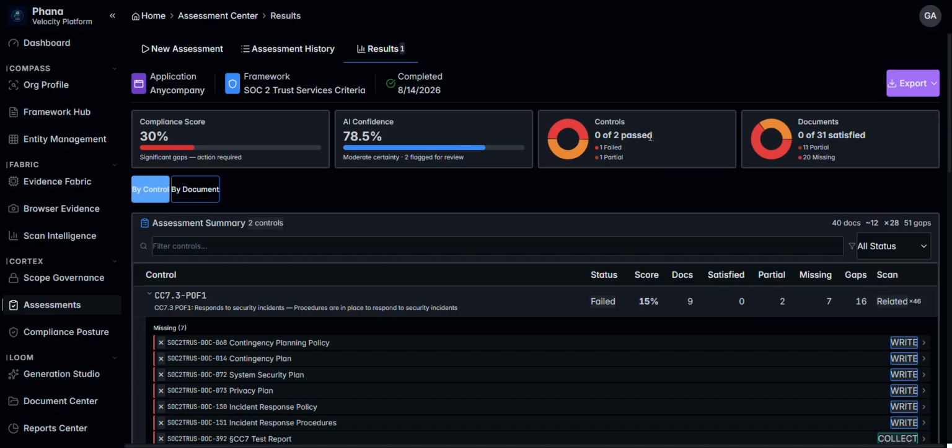On the right side, we can see control and document status. Currently, none of the assessed controls have passed, and the required documentation is also largely incomplete. This immediately helps the organization understand where the major gaps are. Below that, the assessment summary provides a more detailed control level view.